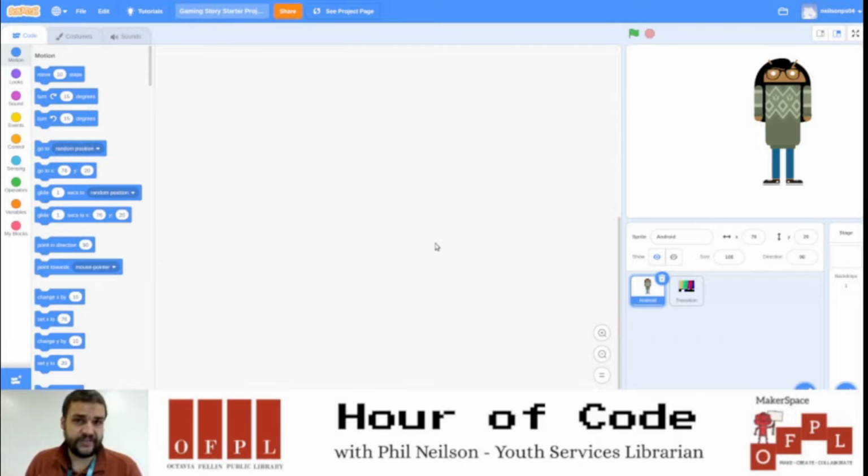Let me give you a quick tour around the Scratch interface. Over here in the top right-hand corner, we have what's called the stage. This is what the person who's looking at your program will see when they are looking at your program. To start the program, you will click the green flag, and to stop the program, you can click the red stop sign. Below the stage, we have two areas.